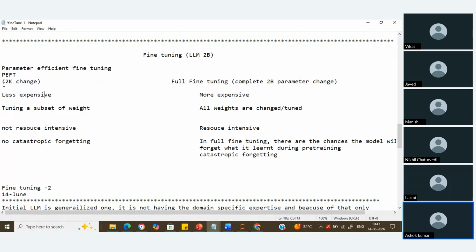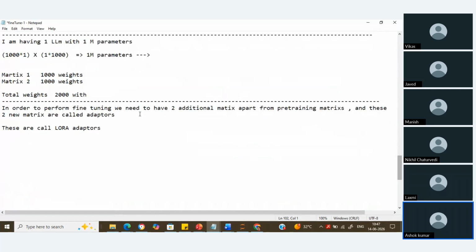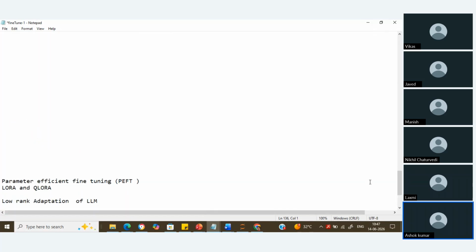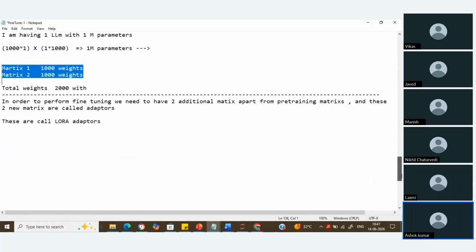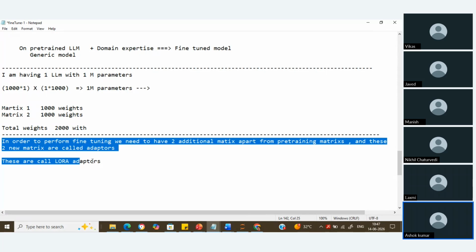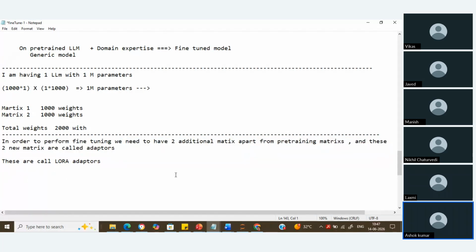And for that, I have mentioned 2k parameter chains, which is taken with respect to this particular matrix only. So we will be going to tune some of the weights from our large language model, and then validate the performance after changing those particular parameters. I have picked the parameter efficient fine tuning, and what I mentioned is that it is of two types, LoRa and quantized LoRa.